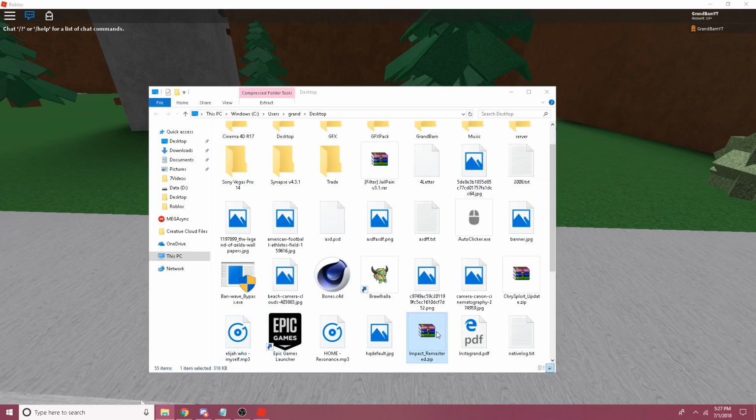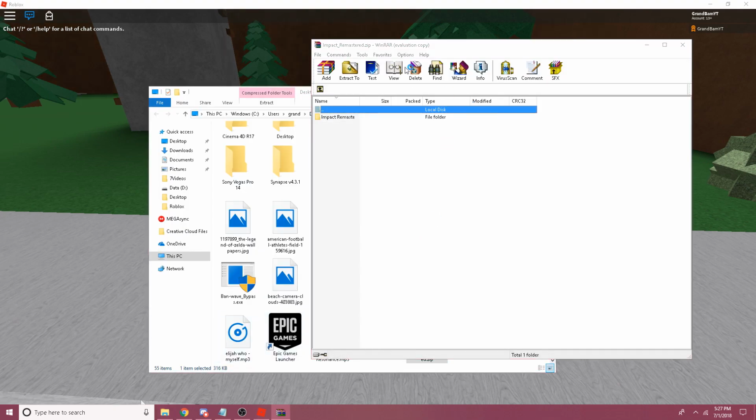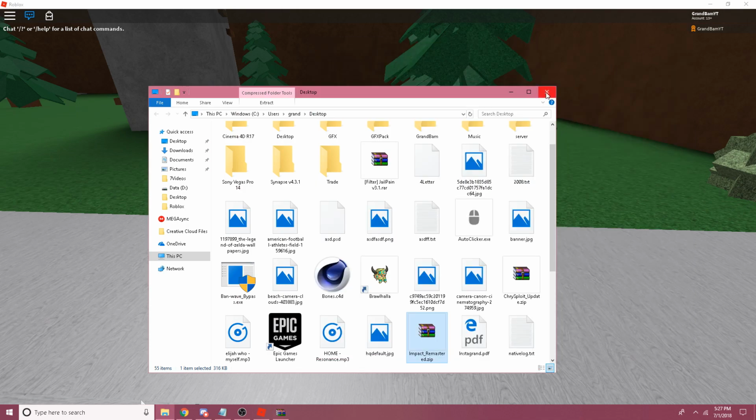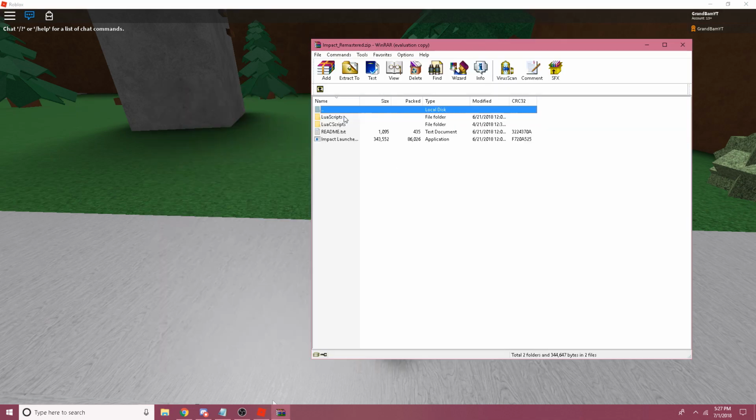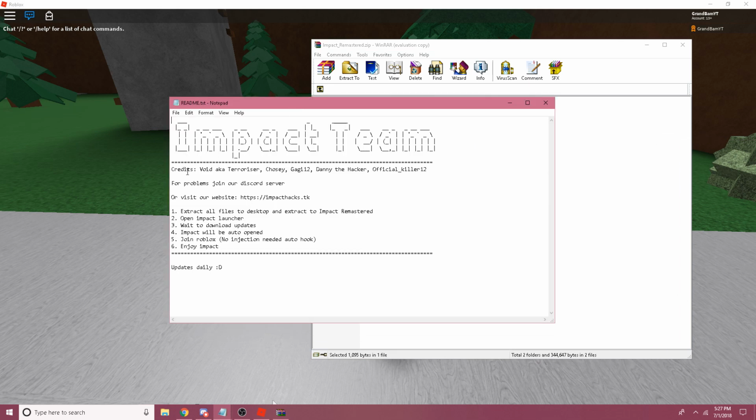So once you're in a game, go ahead and open up impact_remastered.zip. You'll be taken to this if you have WinRAR. And then Impact Remastered. And then here's the README, Impact Team, Credits. All credits go to these guys right here, by the way, guys. You can join their Discord or their website if you want. And Impact will auto-open, auto-inject, auto-hook, and stuff like that.